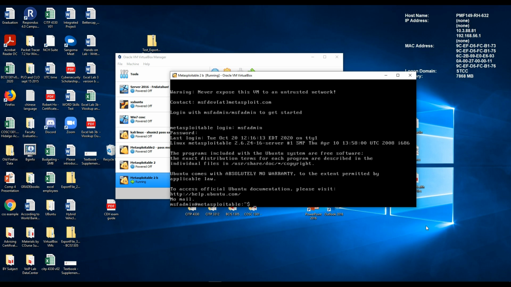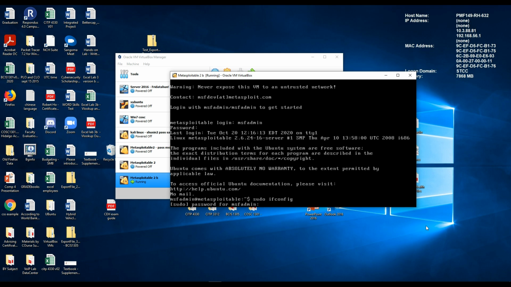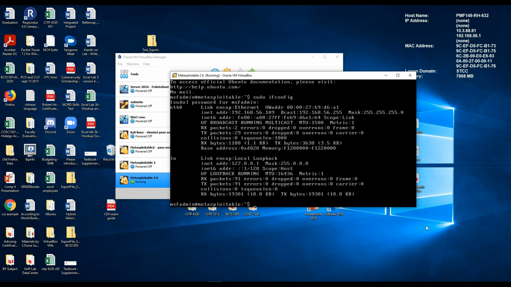Now I'm going to do ifconfig. I think I need to use sudo ifconfig. Here we go. We have successfully installed Metasploitable with the 1.109 IP address. Then we are finished. Let me shut it down here. Sudo shutdown now.